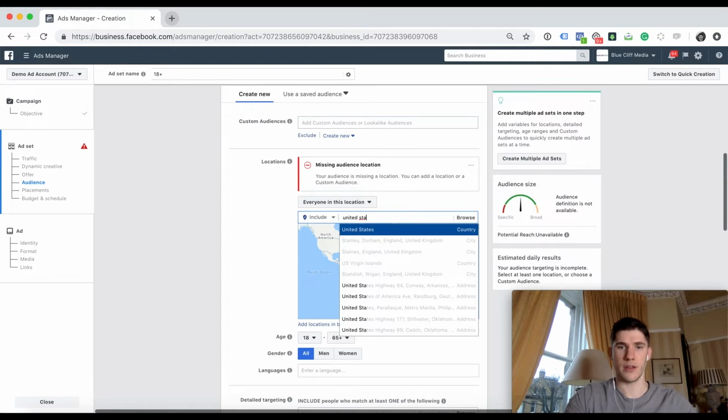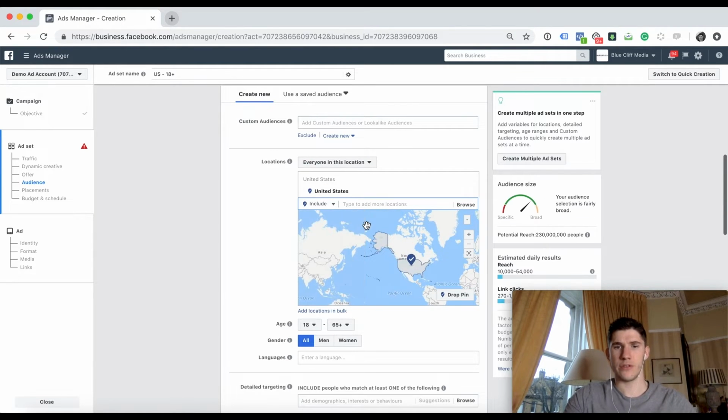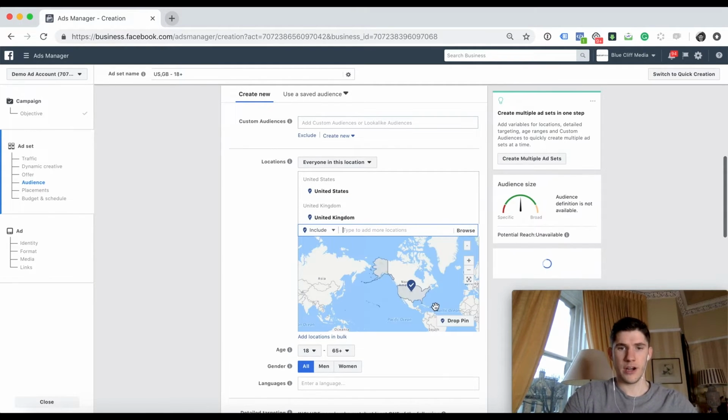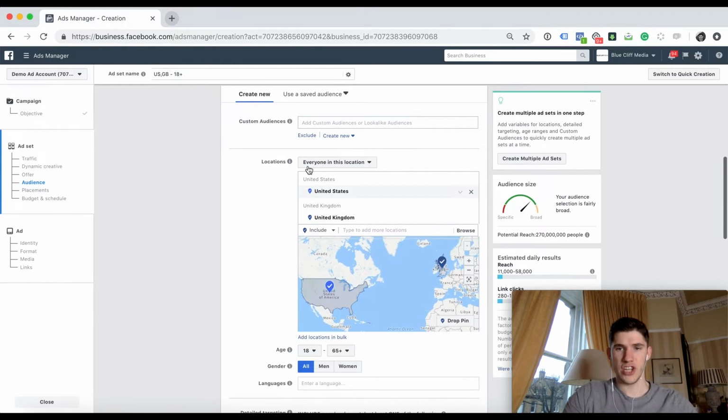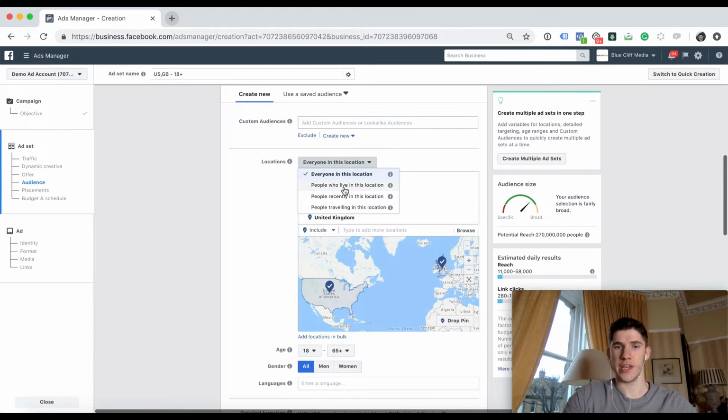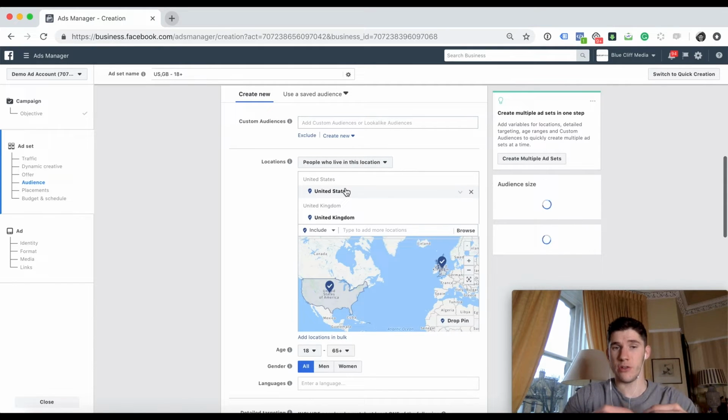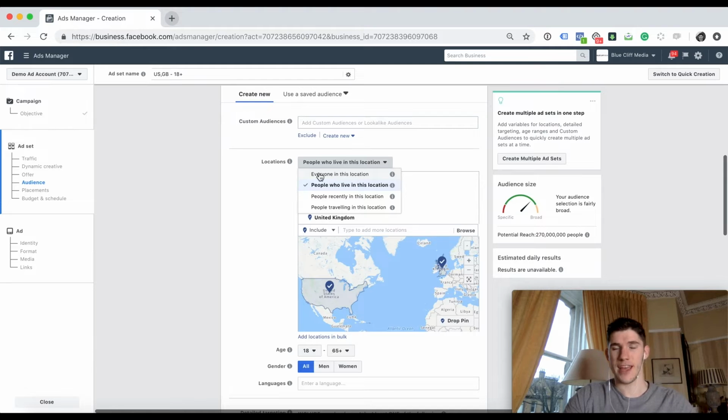We can just simply go here and click in the United States. And let's say we also want to target people in the United Kingdom. So we're targeting people, as we can see on this map, in the UK and the USA. And we want to change this location to people who live in this location. You also get people recently in this location and people traveling in this location. And Facebook will tell you the definitions of those if you just hover over that. Now, this is an important thing to look at. A lot of the times in your campaigns, you might want to target people that specifically live in the location, but Facebook will have it as default as everyone in this location. So just be sure to check that when you're running your ads.